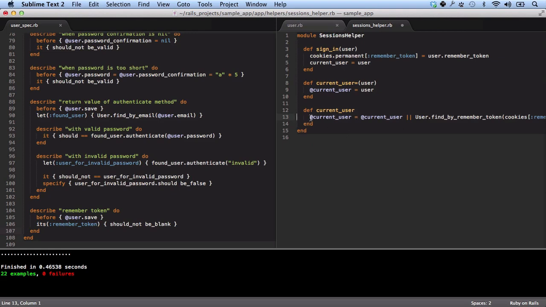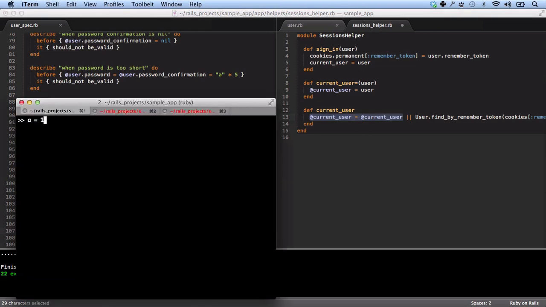This makes use of the fact that Ruby returns as part of an assignment the actual result of the assignment. So if you do a equals 1, that returns 1. Let's say a equals 1. So a equals a, that just returns 1. This looks stupid, but suppose a equals nil. Now we say a equals a or 17. It's going to be 17.